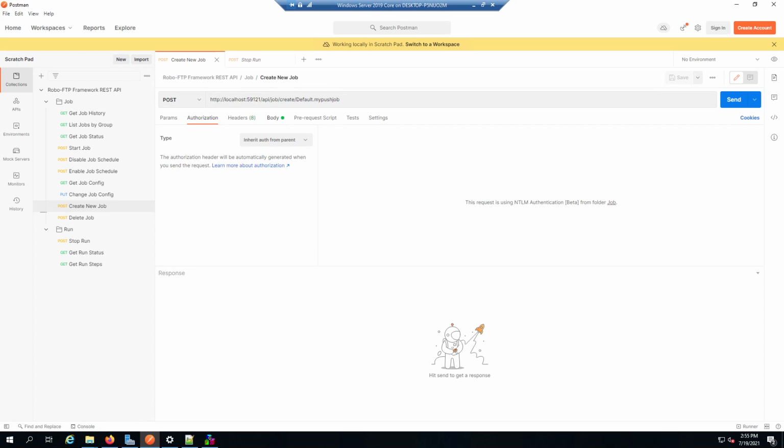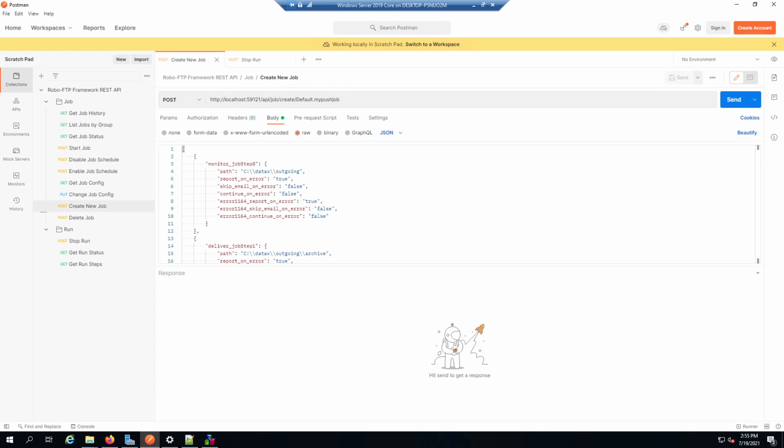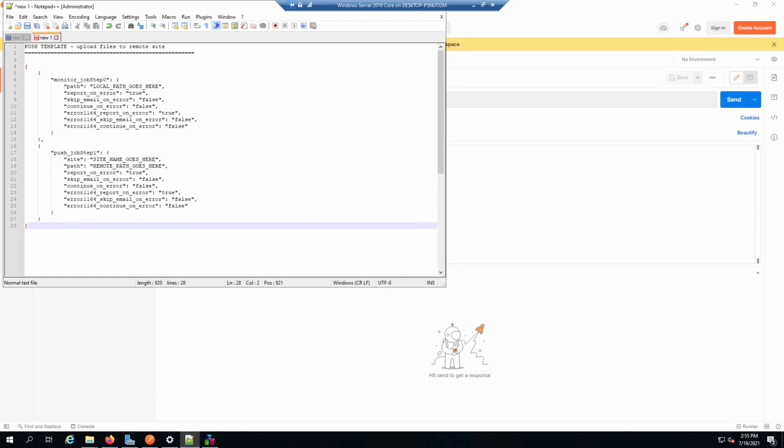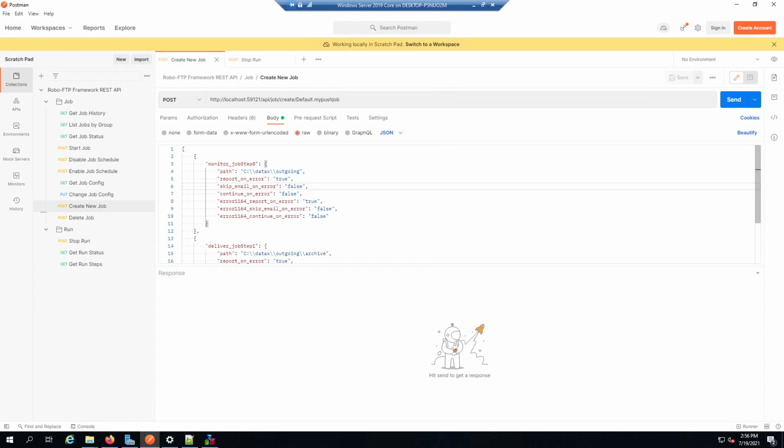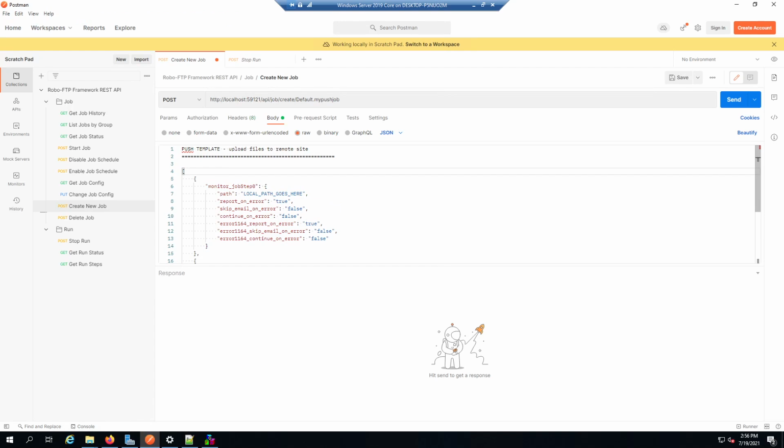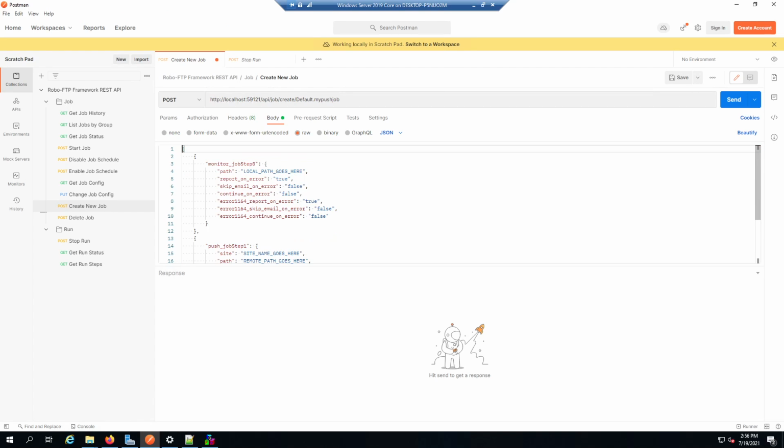And as part of that step, before we issue that POST, we need to make sure that we're including a JSON body containing the job description. And we happen to have something pre-prepared for that. As you can see, there are two steps involved, monitor and push. The monitor step is responsible for grabbing files from the local file system. The push step is responsible for actually uploading the files we grabbed to the remote site.